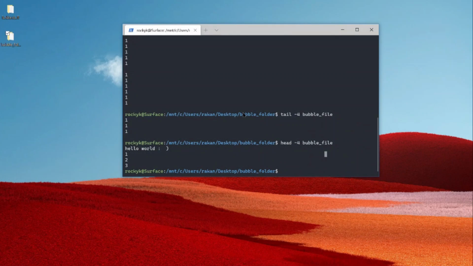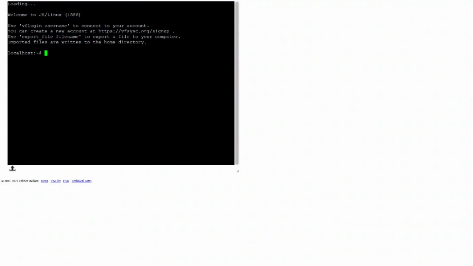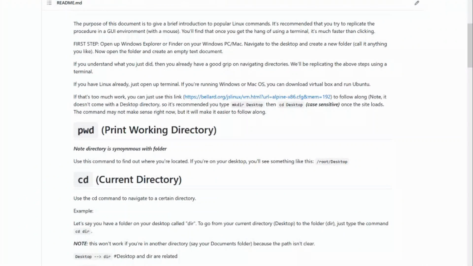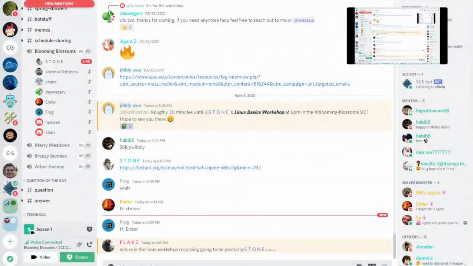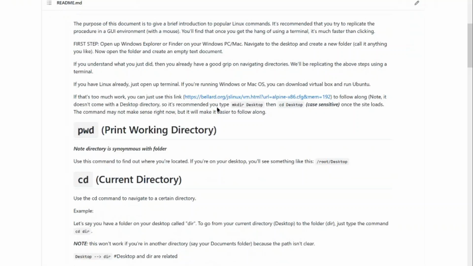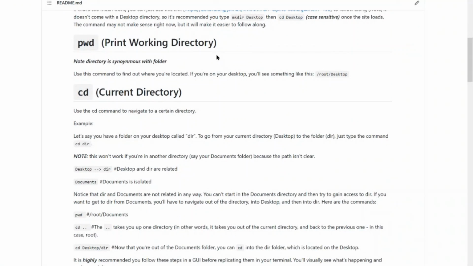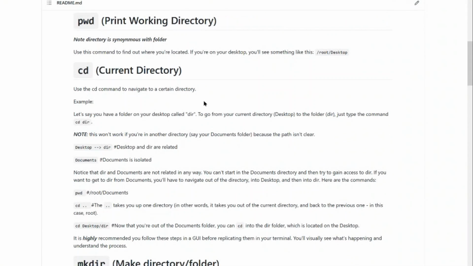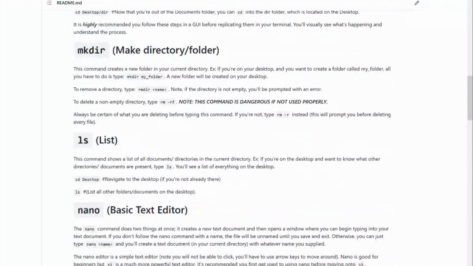So that was just kind of the basics of printing from a text file. I should also show you guys this document. If you go to the link I just sent in the chat, you'll see a whole bunch more commands that go more in depth into the stuff I'm talking about, because I won't have time to go over everything, but we'll try.